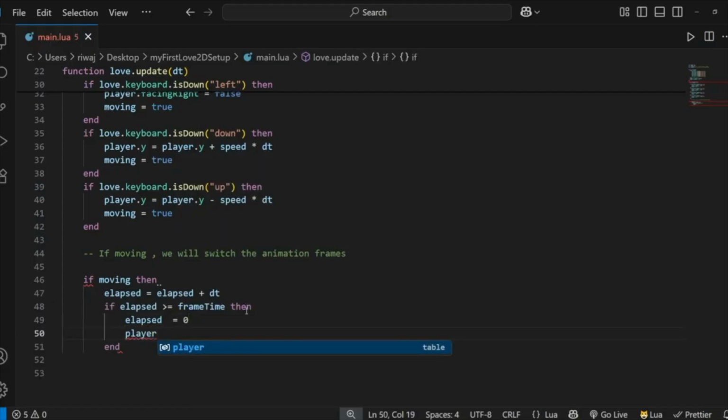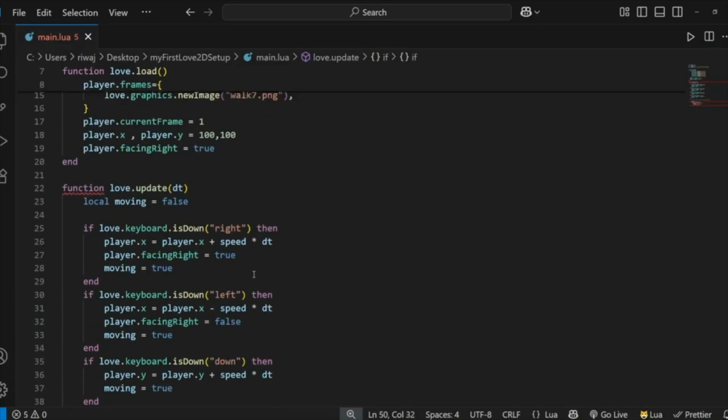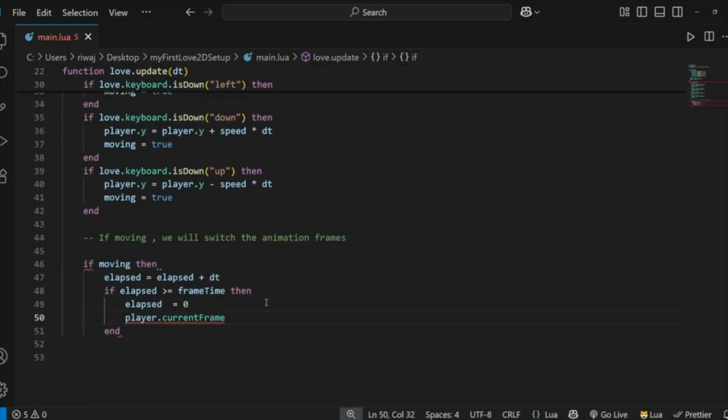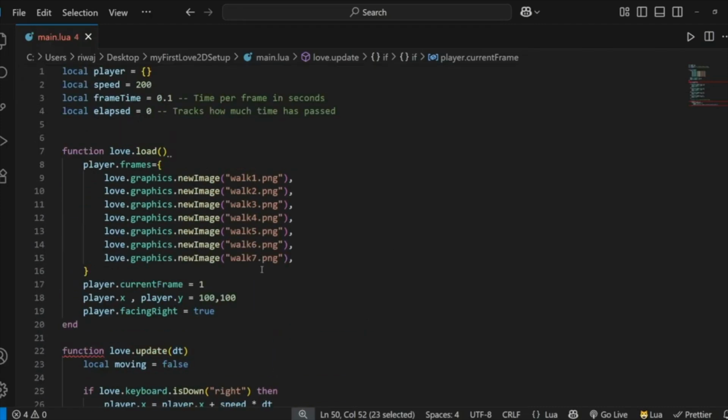So we'll do player.current frame. Remember that our default player.current frame was set to 1. That is our first image. We will have to cycle through all of these images. So what we'll do is player.current frame equals, we'll update the value. Player.current frame will use the modulus of the length of our player.frames table, that is our total frames, plus 1. Now if our player.current frame is at 1, 1 modulo 7 is still equal to 1, and it will add 1 to the value. That is, it will iterate through all of these frames one by one.